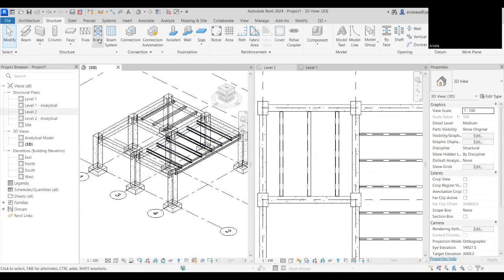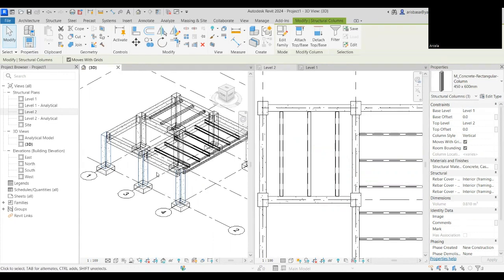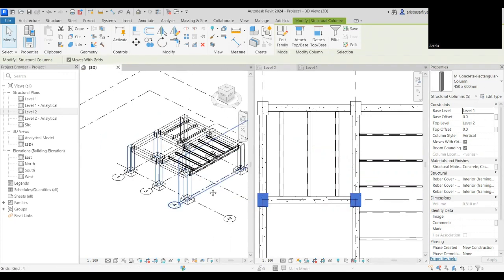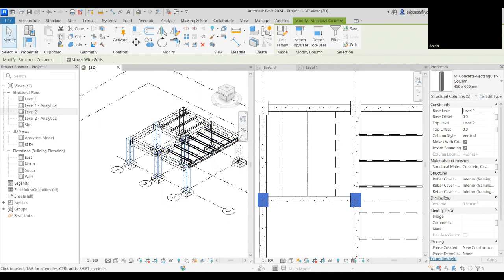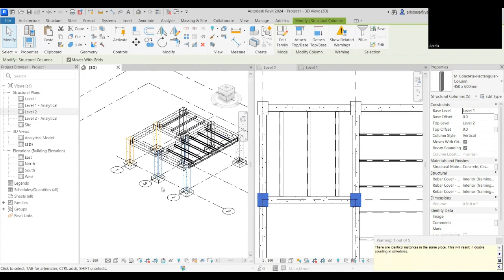So let's try to do brace. For the brace, we need another set of columns. Let's copy this column and bring it up. We always use this: copy to clipboard and paste it to which level? Level 2, of course. What happened? It doubled, right? So what are we going to do? Let's give it a base offset. How much, Raja? We didn't check the level earlier. We messed up. But we always have 4,000, right? Let's try 4,000.